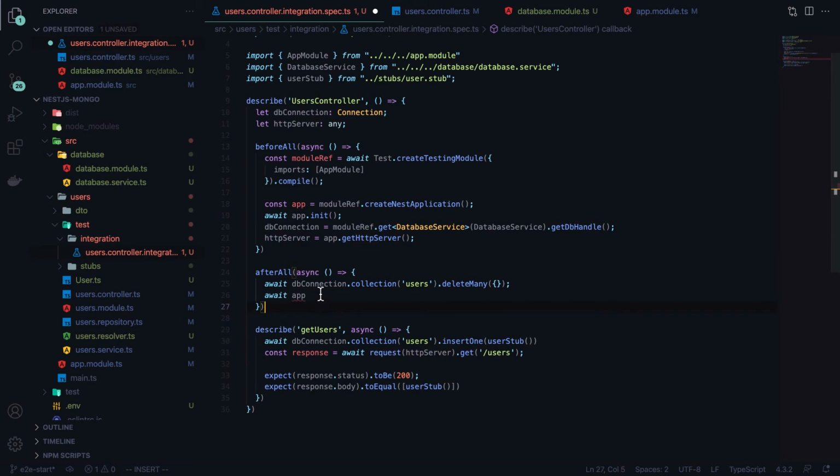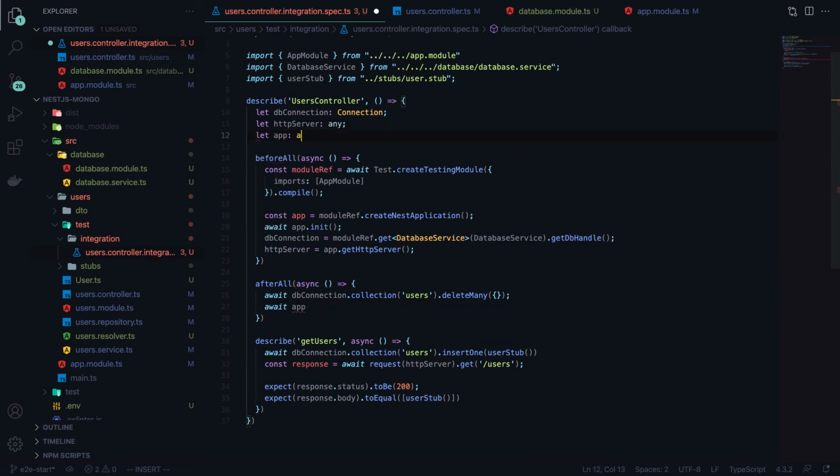The next thing we have to do is close the connection to the app. To do that, we'll declare another let up here. Instead of declaring a new const for the app, we will just specify the app up here. So we're setting the app, and now in the afterAll, we can call app.close, and this will close the Nest application after our tests finish, so we don't have any hanging tests at the end.